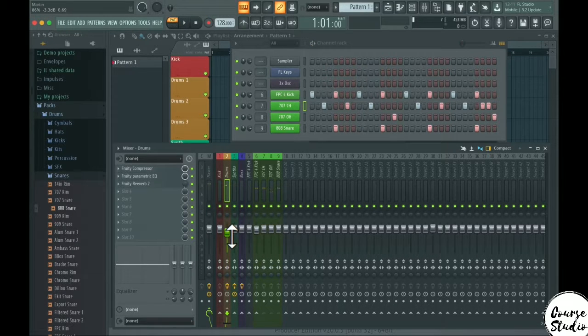very basic to do so. So that is how you group different things and create buses in FL Studio. It's very easy to do so. I recommend you to work this way because it's going to make your life a lot easier when you create your track and when you start to mixing and stuff.